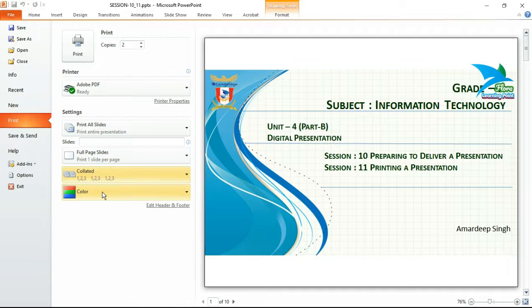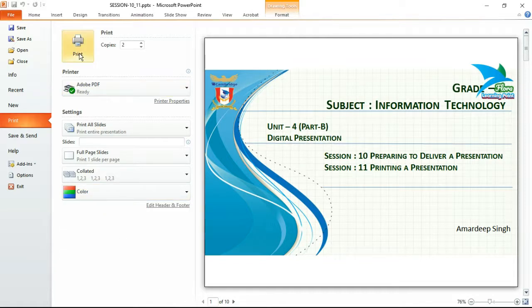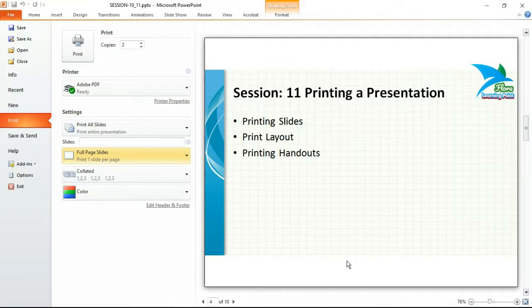Then next we have the option Color. That means you can print slides in color, gray style, or pure black and white. In the case of gray style, it will use white, gray and black colors, and in the case of pure black and white, it will use white and black colors. After all these settings, you have to click on the Print button. When you click on this button, it will take out the printout of your presentation. So that is all about how we can print the slides and generate a hard copy of all the slides.